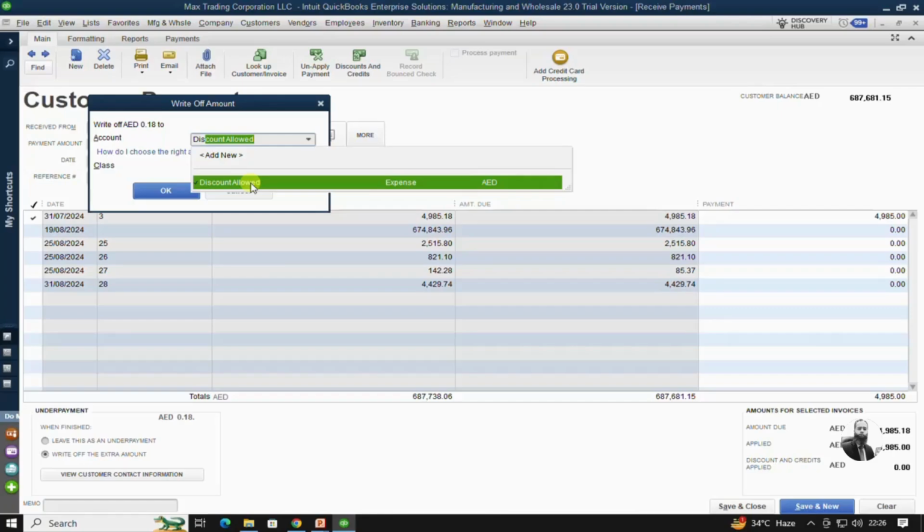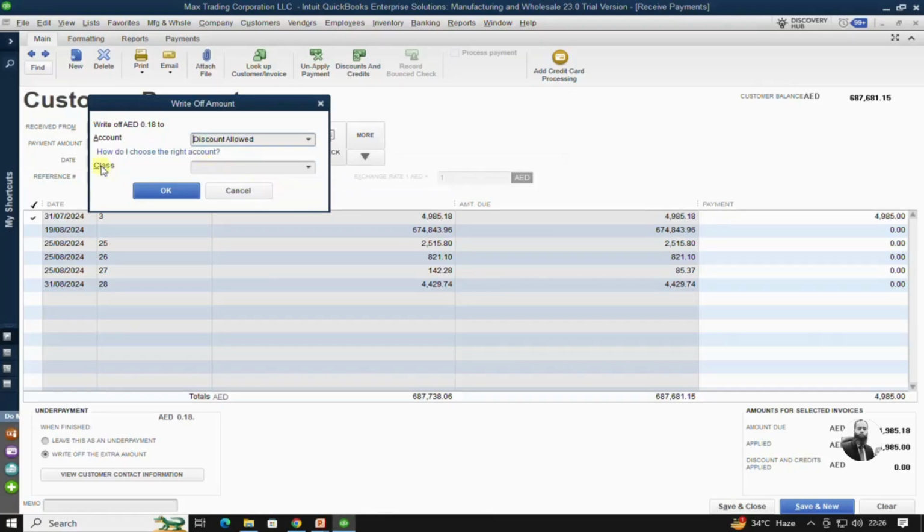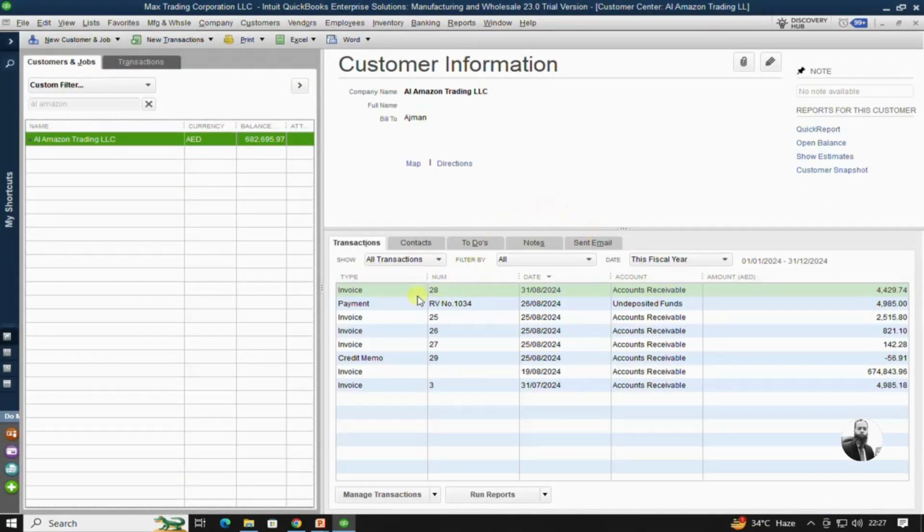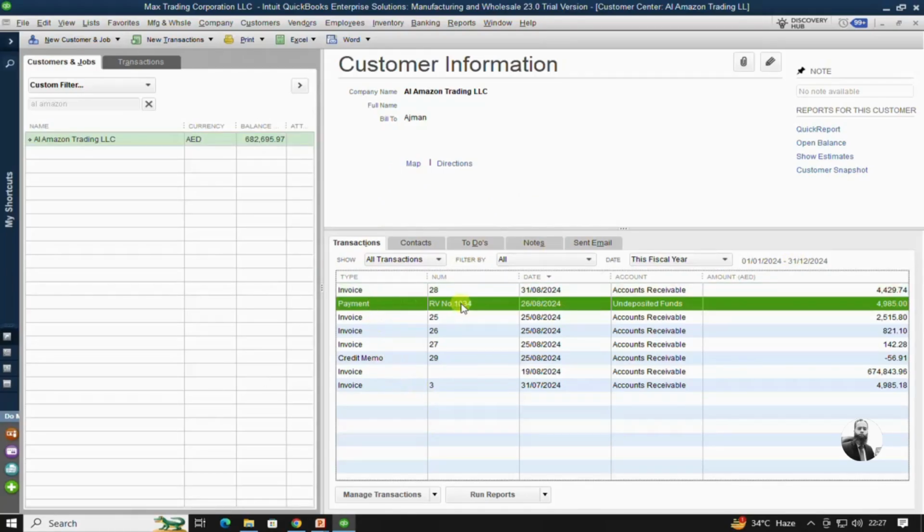If it is not there, or I want to create another account for this purpose, I can just go to Add New and create a new account. So I will choose this option, Discount Allowed, and the class, meaning to which class or project this expense will be charged. I can select this customer's project. Okay, so the payment is received.